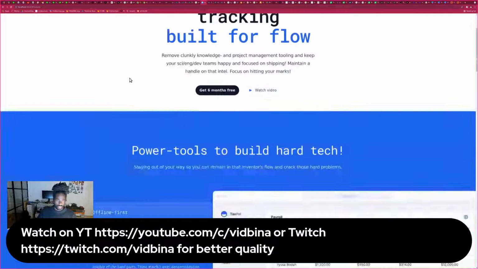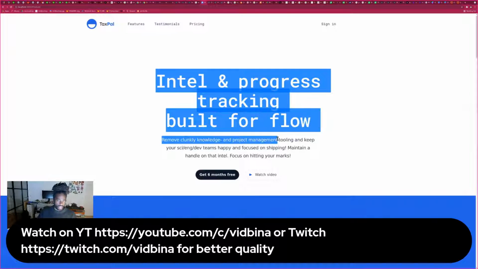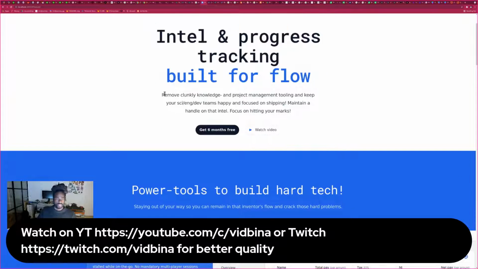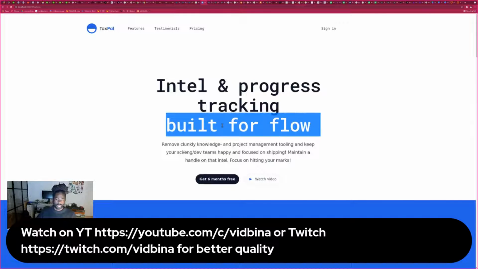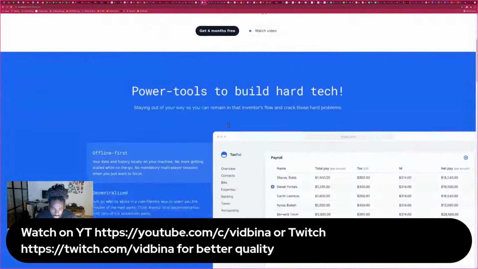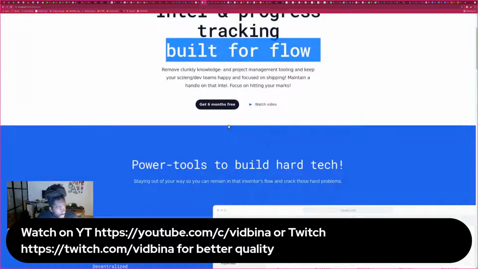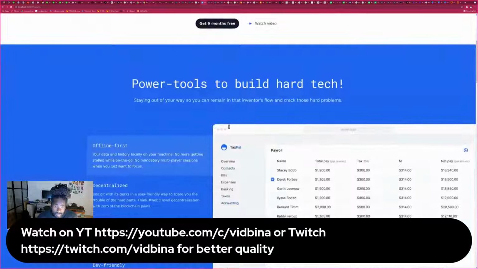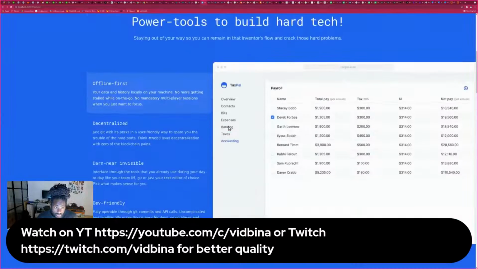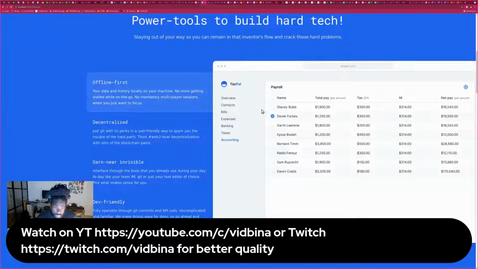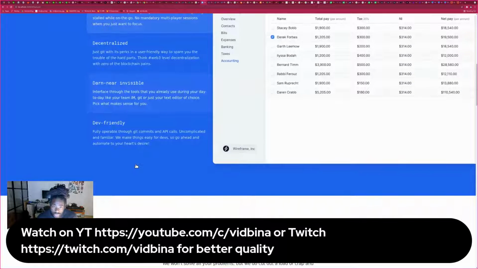This is a template I stole, and I'm trying to get the copyright. I'm hiring someone to help me with the copy because I don't know anything about copy, but I'm figuring "Intel in progress tracking, built for flow" is probably a decent tagline. I'll learn about it. If it's horrible, let me know. I need some screenshots here. That'd be cool. It's offline first, decentralized, darn near invisible, and developer friendly. It's going to be the USP.